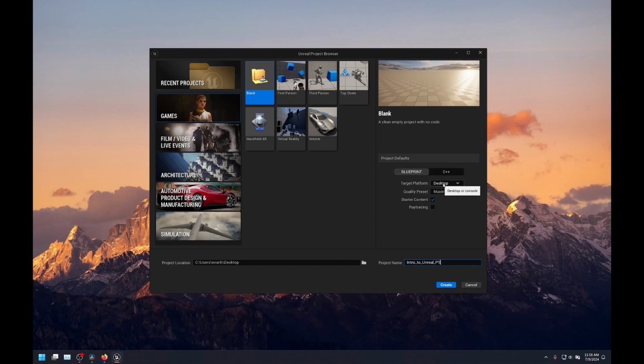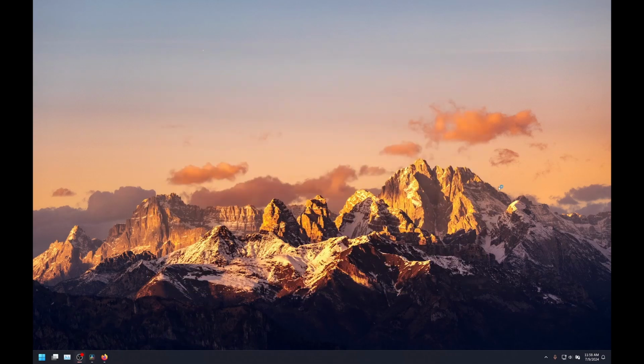Target platform is going to be desktop because we're going to be rendering out images and videos. Quality preset will be maximum. We'll include the starter content so that we have some assets to look at as we get introduced to the UI. And then we'll eventually be ray tracing, so we'll turn this on. This is just going to configure a couple of flags in the engine by default for us. If you don't have this enabled on project creation, it's okay. You can turn those features on later at any time. Okay, so we'll hit create.